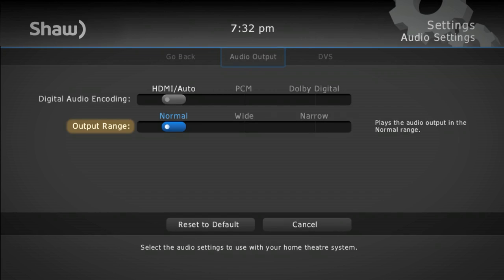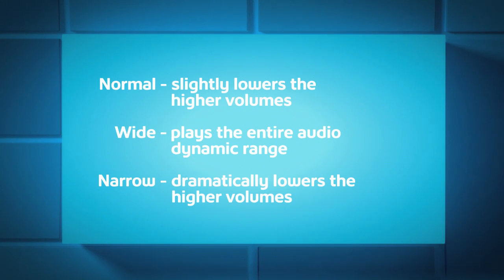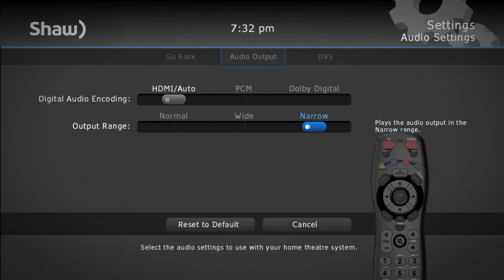Next, let's look at the output range settings. This setting adjusts the audio spectrum for digital programming. Now this refers to the difference between the highest audio peaks and the lowest ones. Action movies, for instance, will use the full dynamic range, while news programs will not. You'll have the option of going with the normal default setting or a wide or narrow output. Select the setting you'd like and press OK, or wait a moment for your setting to be applied.